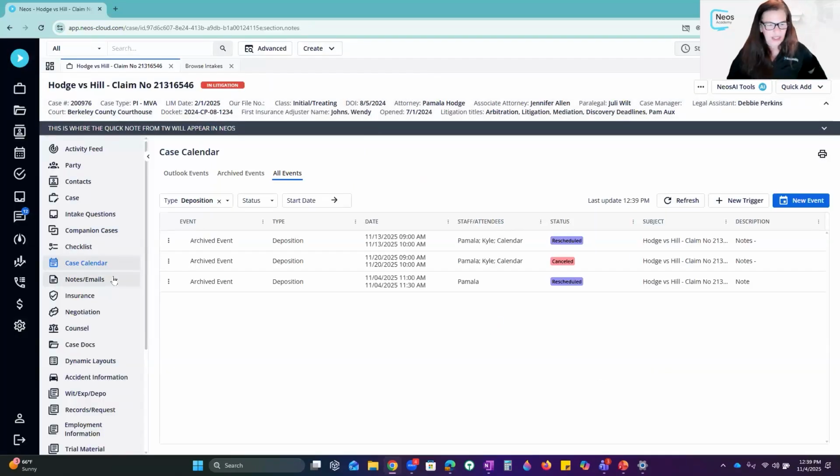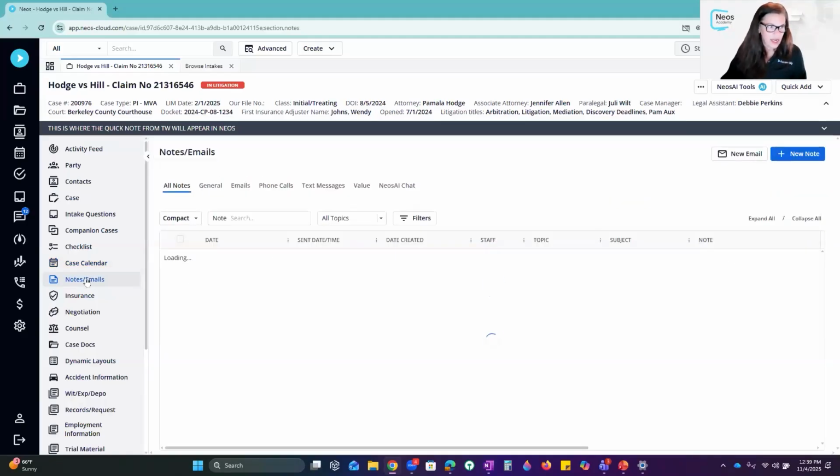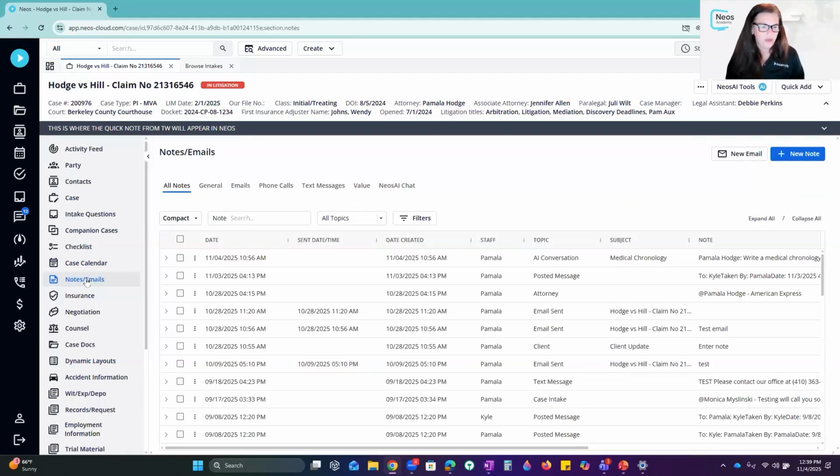Next, we have notes and emails. Under the notes and emails tab, this is where you're going to keep all of your case notes. And this is how you will file all of your emails directly into Neos from Outlook.